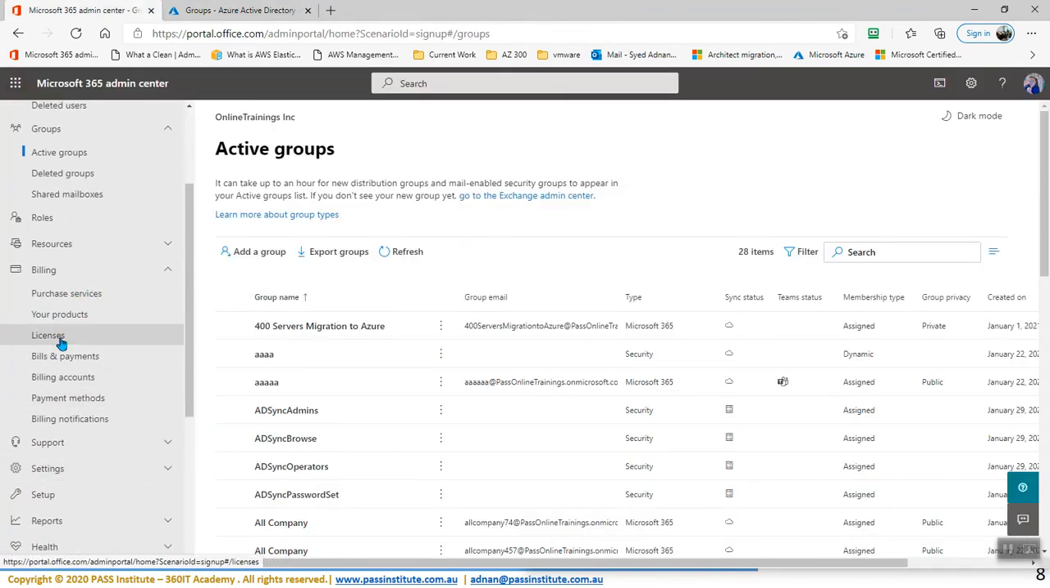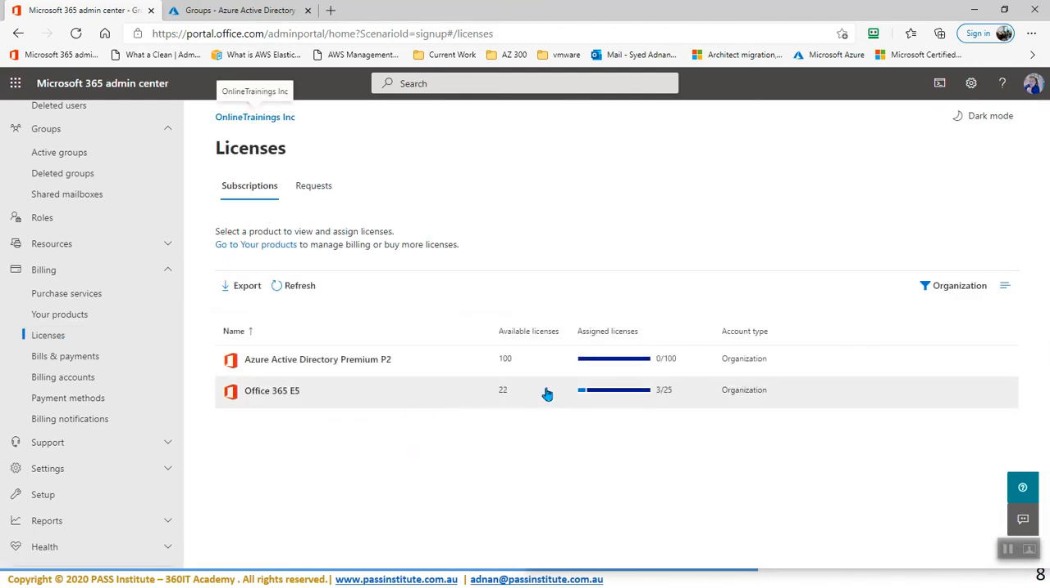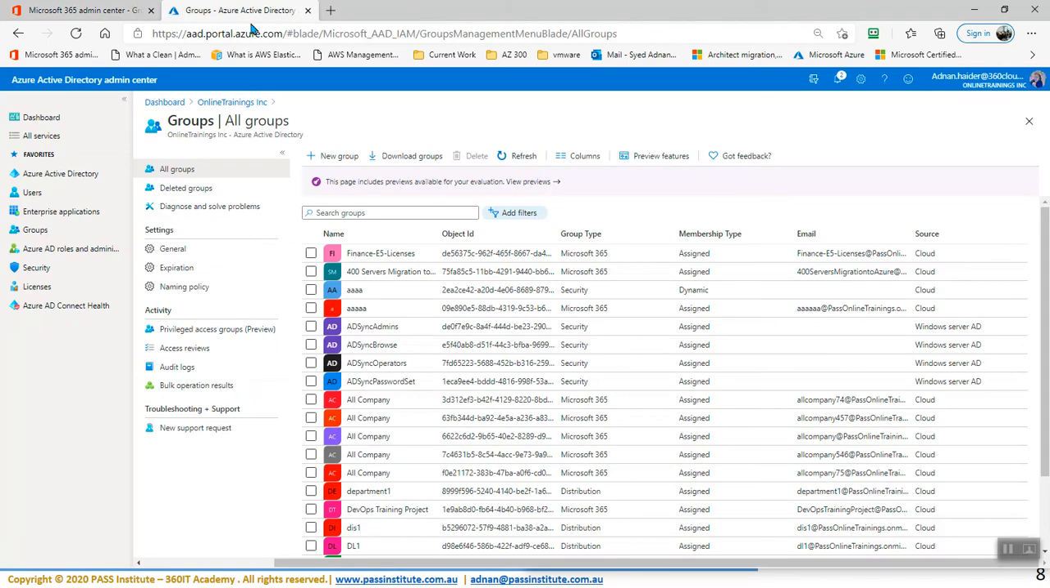So if I go back to my licenses in use in here, there it will still show 22 available and 3 are gone. 3 licenses are gone. So when you assign a license to an empty group, no licenses are used. The licenses will be used when you add members to this group.